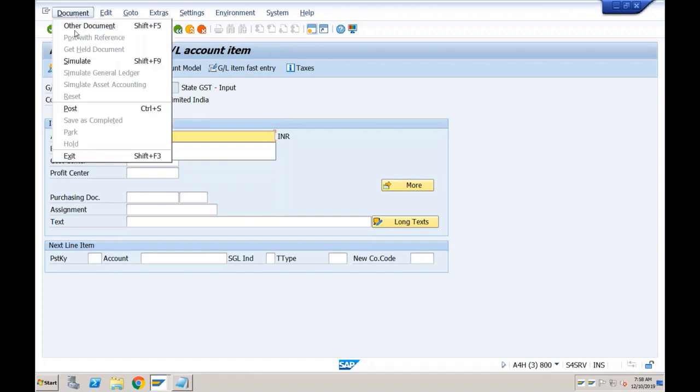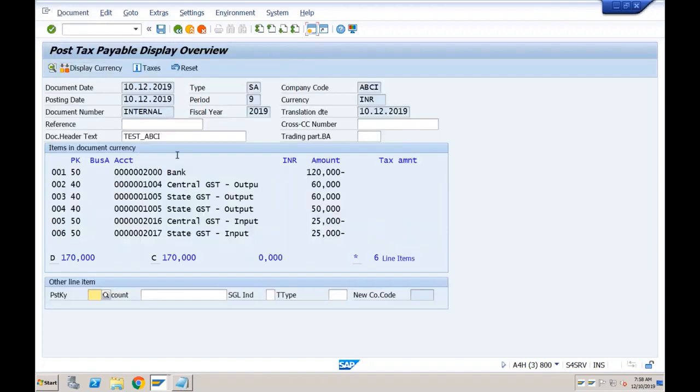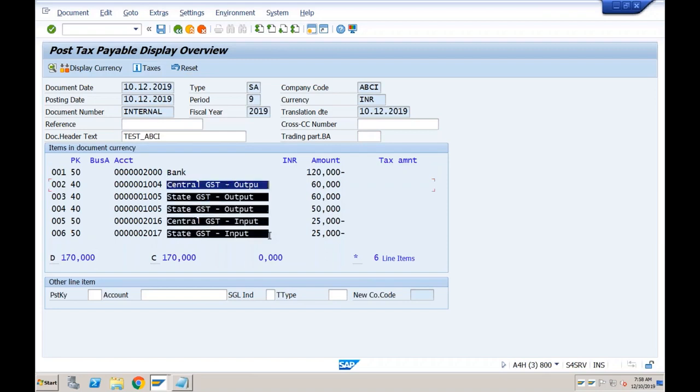Okay, so let's see if the amount is matching. Right, the balance is 0. So you are paying this amount from the bank to the government, and all these GL accounts will be 0, which means after this payment there will not be any payable to the government. Okay, this is one way.